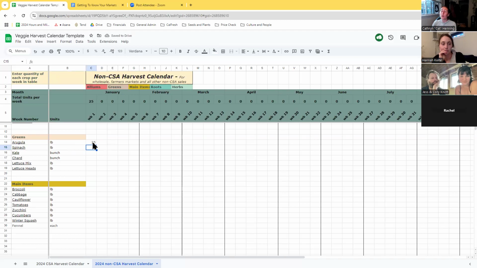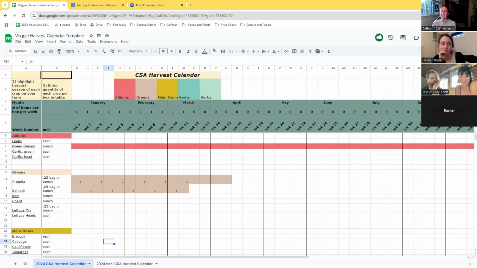Coral loved our arugula at Wild Willow. She would easily take 5 pounds every week. And then I know another restaurant that wants another 10. So now up here, I'm getting this total number of pounds per week. The CSA would require a little bit more. Is this where I put the 25? No, I'm messing up all the spreadsheets. Escape, undo.